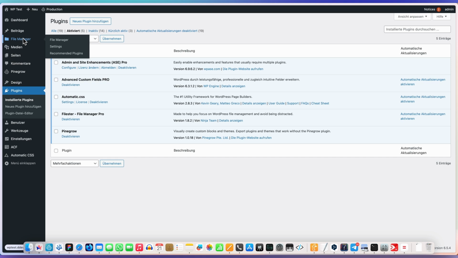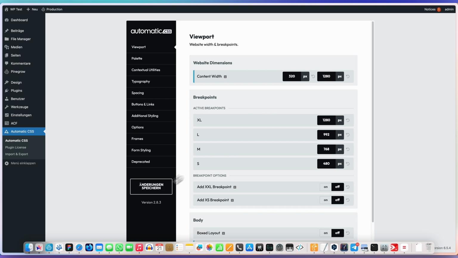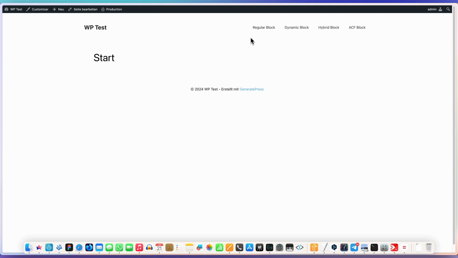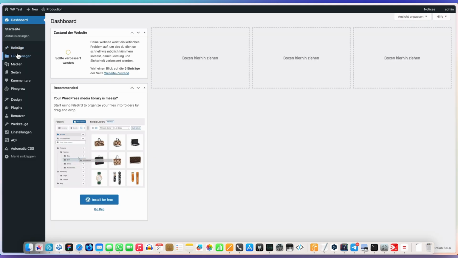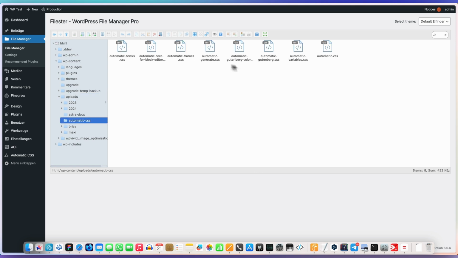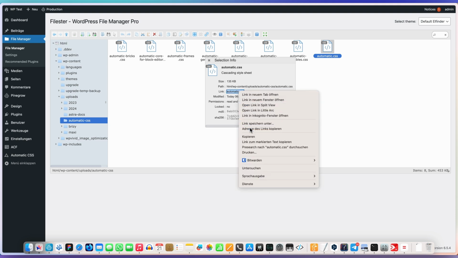I only installed FileStar to easily find the path to a CSS file. ACSS generates its CSS files into the Uploads directory. It doesn't matter much, but in this installation I have installed GeneratePress as a theme. Okay, so with FileStar I now copy the path to automatic.css to use it in Pinegrow. To do this I go to WP Content, Uploads, automatic.css and copy the path to the automatic.css file.